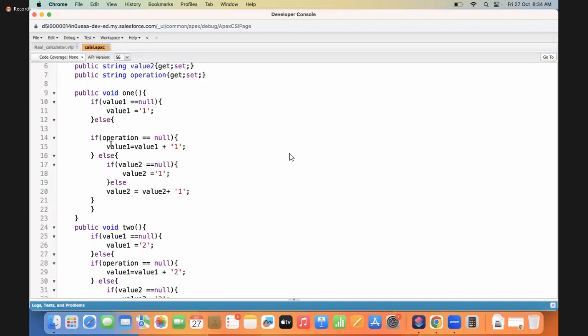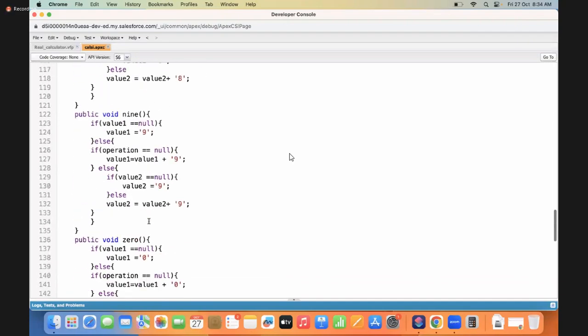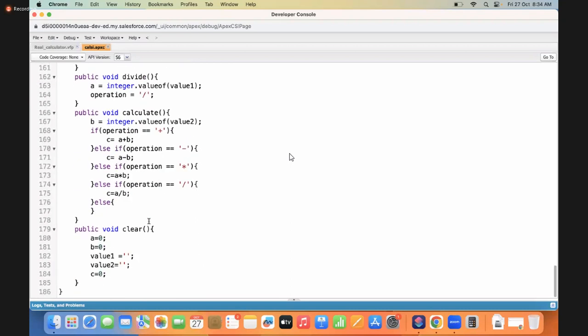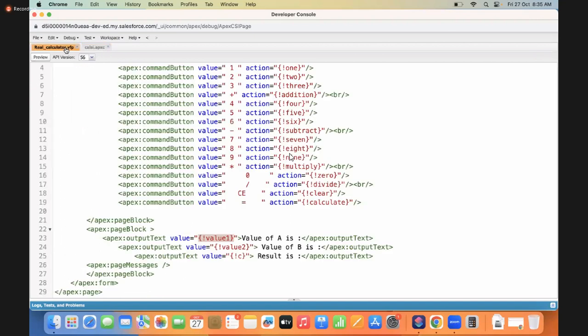Next one. Public void 1, public void 2, public void 3, like that. For every button, I have created a method. First thing: when I click on 1, what should happen? If the value 1 is equal to null. So what is value 1 here? What is value 2 here?